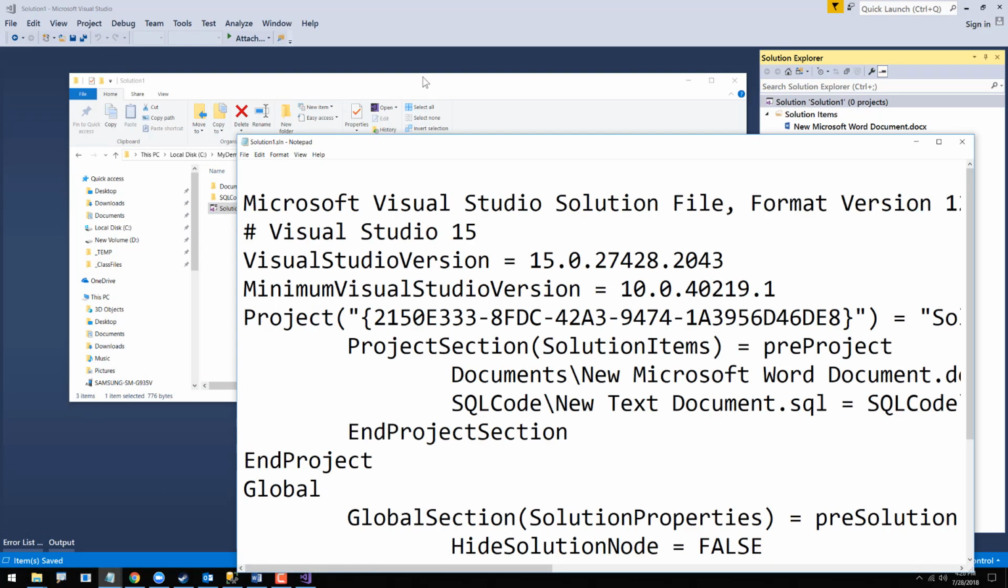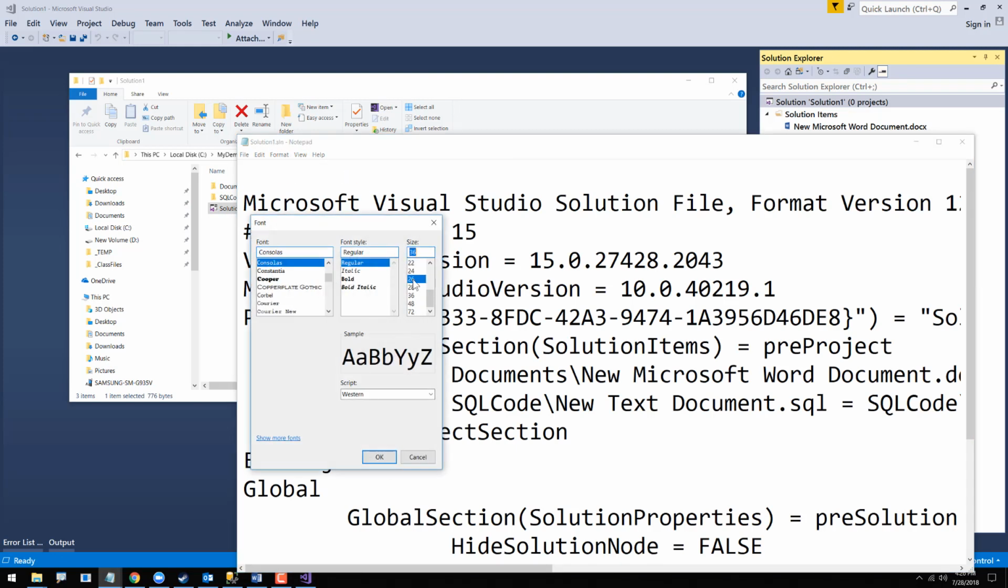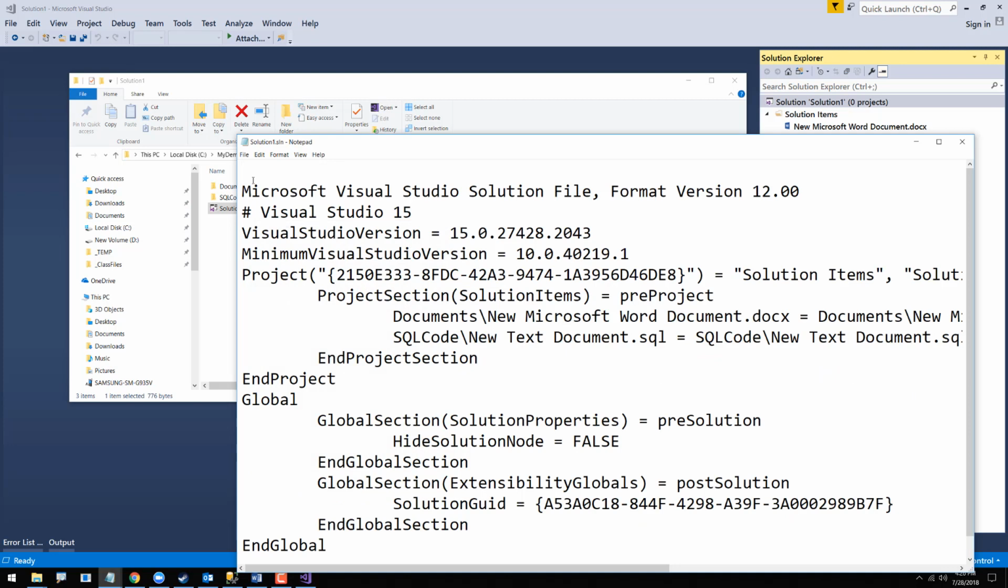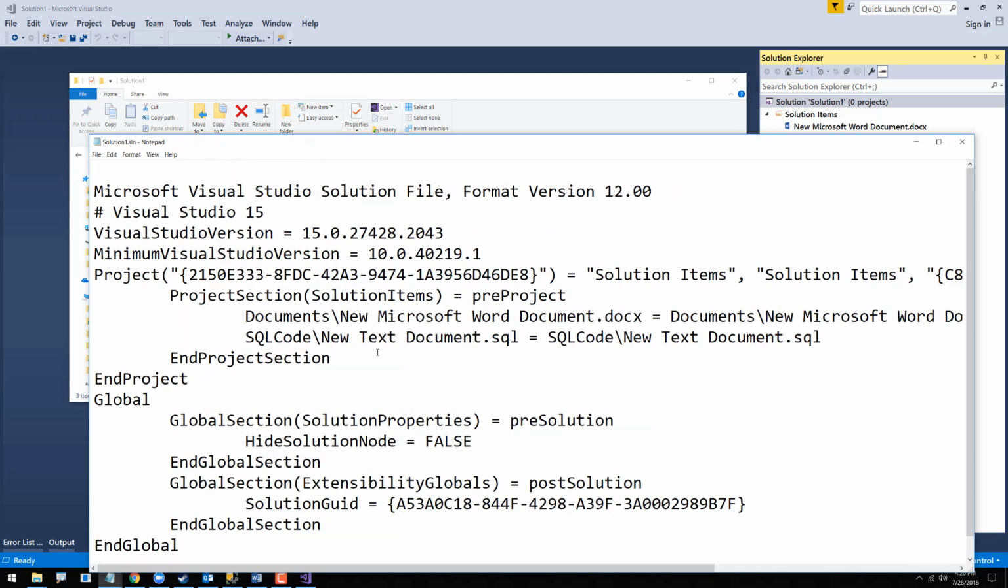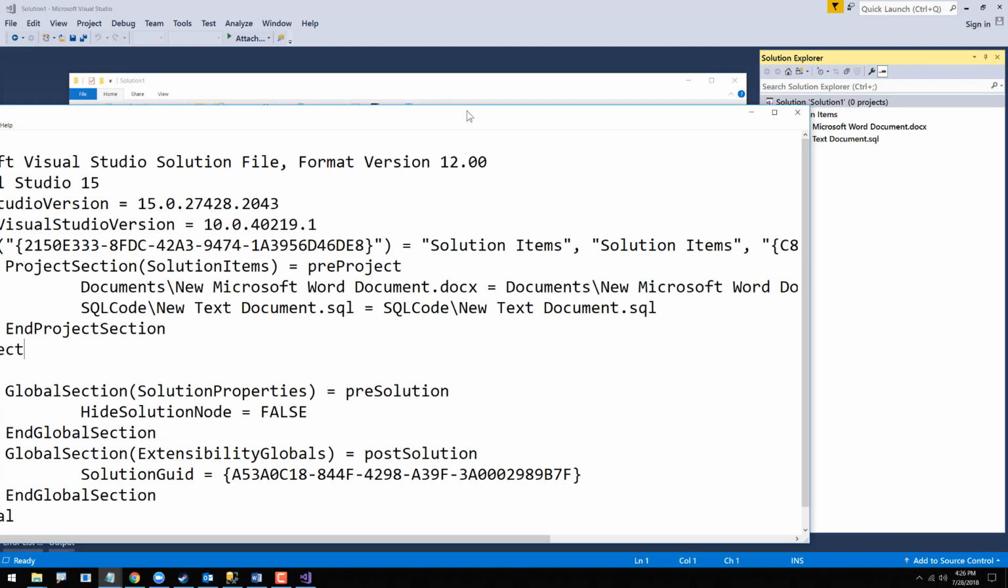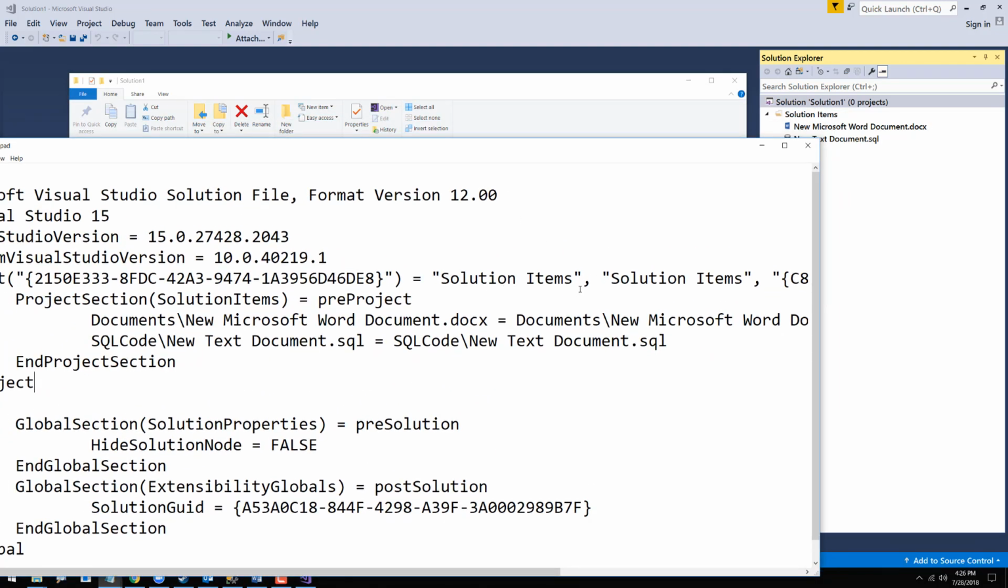Okay, there we go. Now when I look at the solution file itself, you can see that it has recorded the document as being part of the solution items. Solution items is a logical name for the folder I'm working with. The physical folder is actually in the project, it's called Documents or SQL Code, and then of course the file name itself.